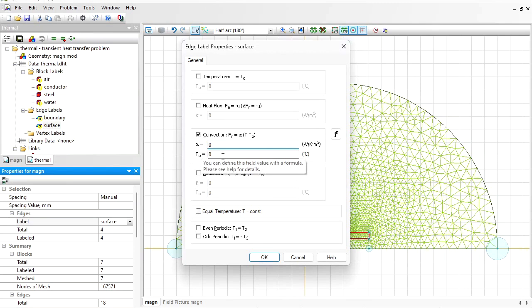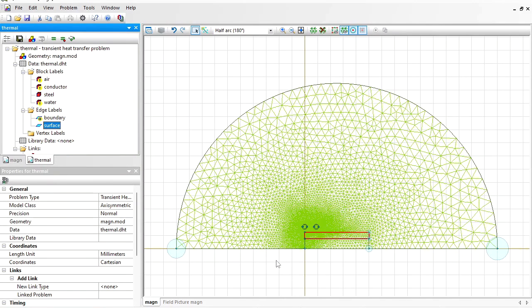The ambient air temperature is plus 25 degrees Celsius and the convection coefficient is 5, and I specify the radiation boundary condition. Again, the air temperature is plus 25 and the emissivity coefficient is 0.5. OK. Now let's add the link to pass the data from magnetic to thermal problem.